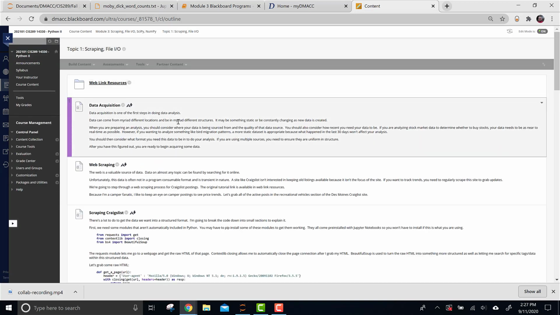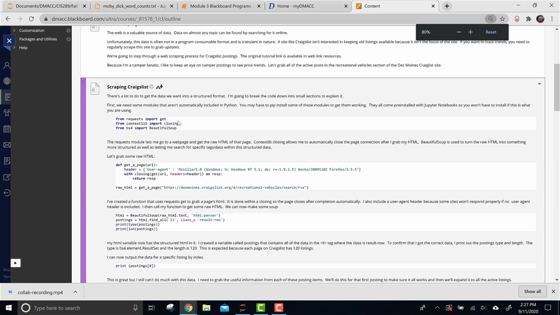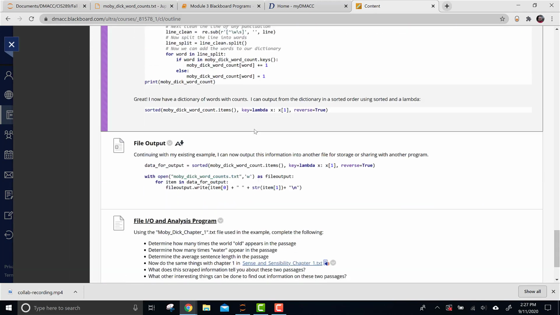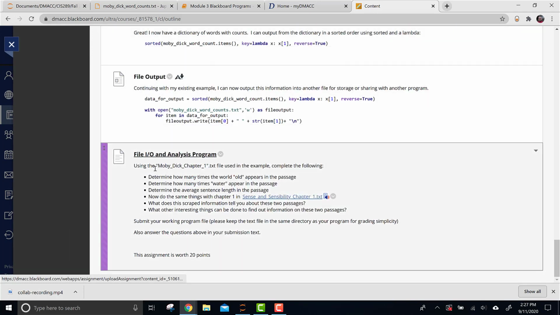So I'm going to go into the one for topic 1. And what I'm asking you to do, essentially, for this assignment is, I'm not having you do a scraping assignment, although I do strongly suggest you try it because it's a very interesting challenge. Maybe do a different category that you're more interested in than campers and just see if you can get it to work. But for the assignment here, I'm asking you to use the file that I used in the example. I want you to determine how many times the word old appears in the passage, how many times water appears, and the average sentence length in the passage.